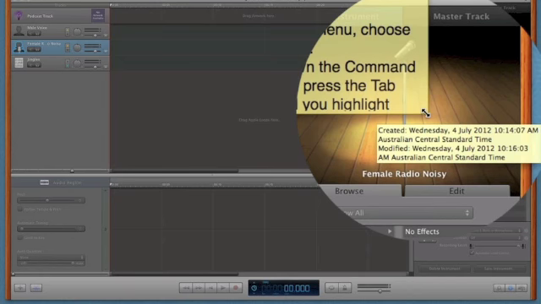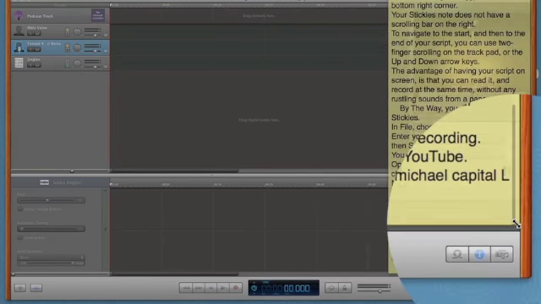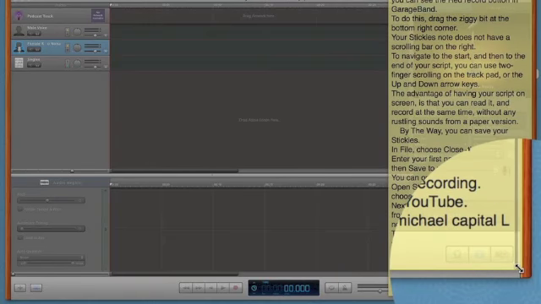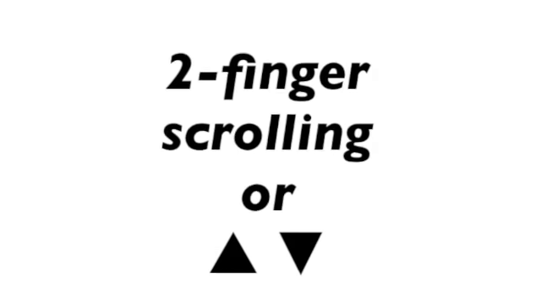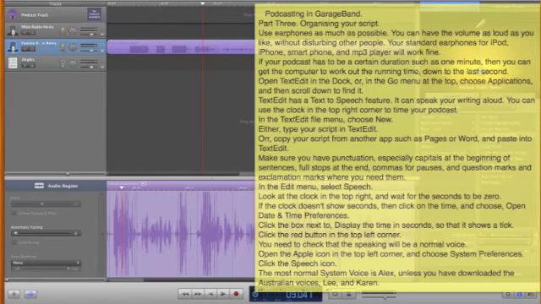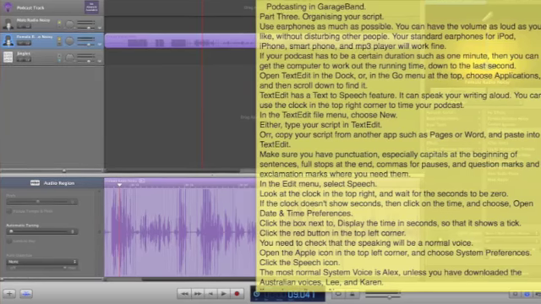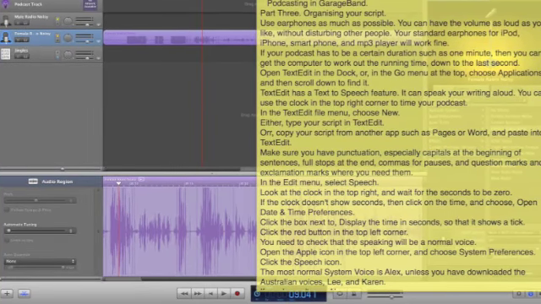Your Stickies note does not have a scrolling bar on the right. To navigate to the start, and then to the end of your script, you can use 2-finger scrolling on the trackpad, or the up and down arrow keys. The advantage of having your script on screen is that you can read it and record at the same time, without any rustling sounds from a paper version.